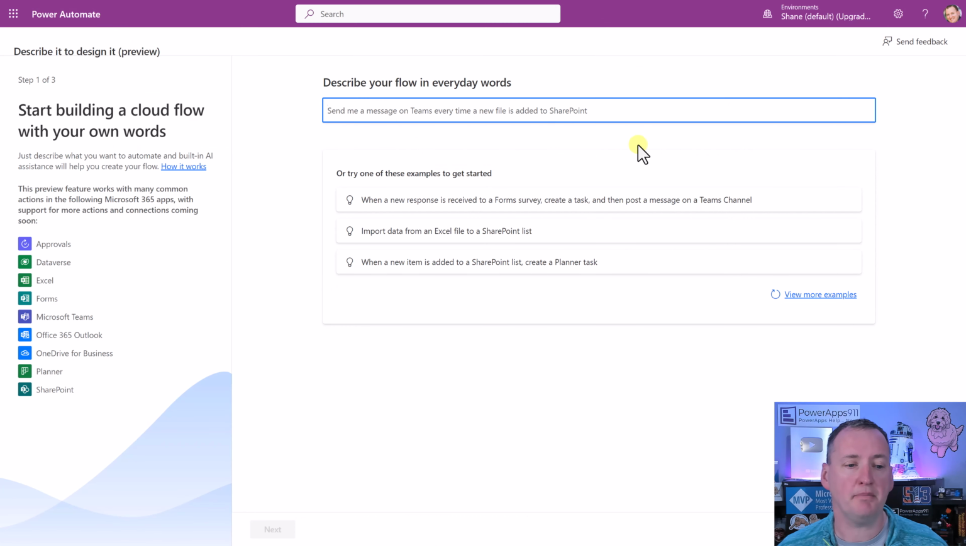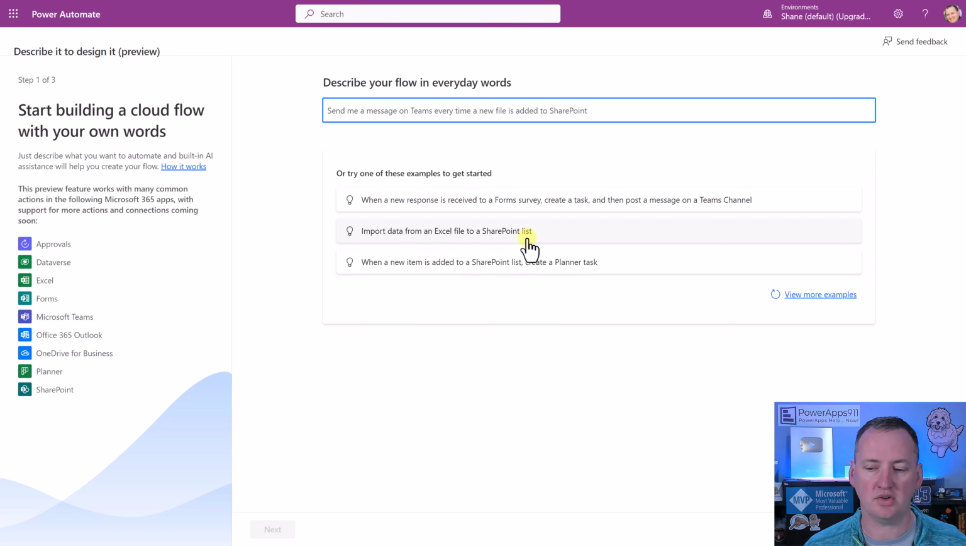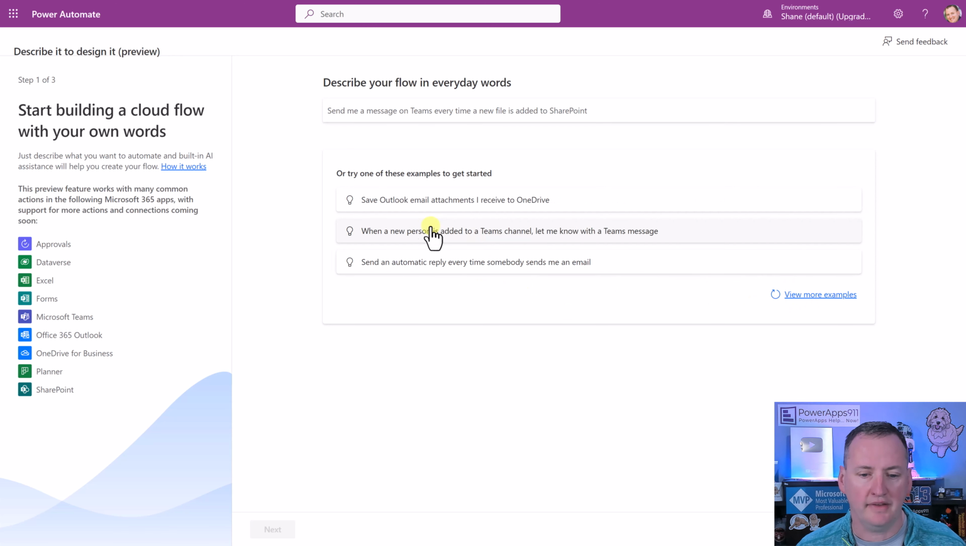What this says is, I'm going to build you a cloud flow with your own words. So we just go in and add the words. Now, if you're like, Shane, I don't even know what to say, that's fair. Remember that right here they've got some different examples. So import data from an Excel file to a SharePoint list. Review more examples. Save Outlook email attachments when I receive them to OneDrive. We can kind of do a version of that one. Also keep in mind that this is still in preview, so it works best with the Office 365 connectors. And if you're wondering, it's not using ChatGPT under the hood, but it's using the same infrastructure, the same algorithm type of stuff.